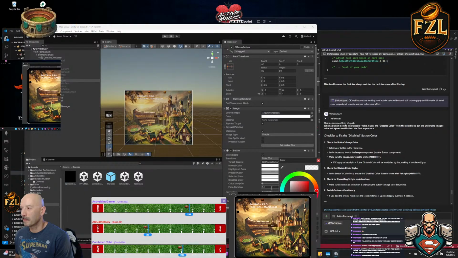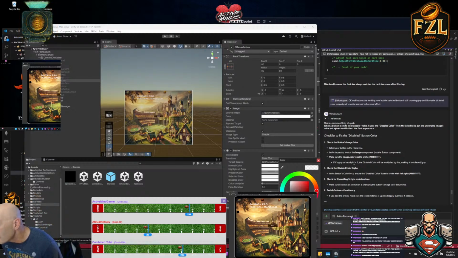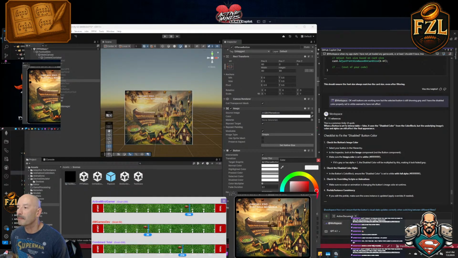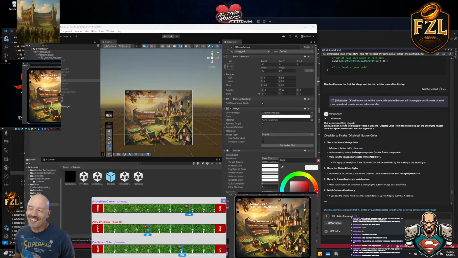In the button's color block, the disabled color is set to white with full alpha, which is what? Lots of F's. I only put 6. There's 8. I don't think the amount of F's is going to matter. I feel like, yeah, you know, we're white or we're white. I don't think we're going to change the amount of white.